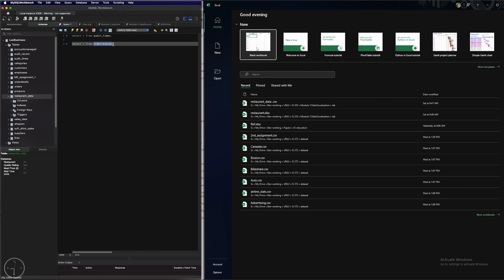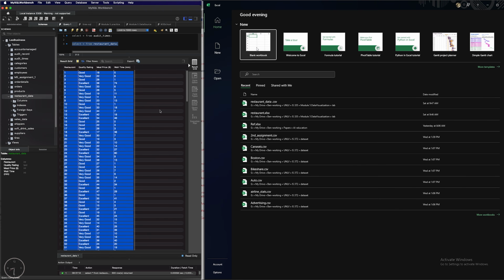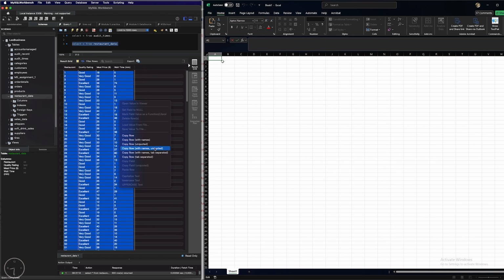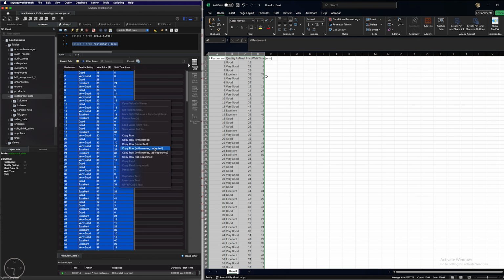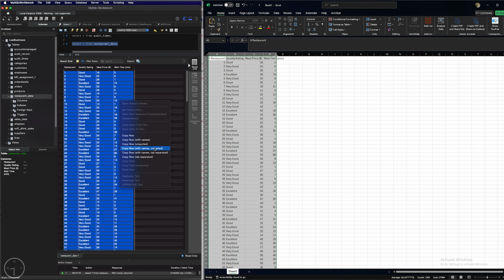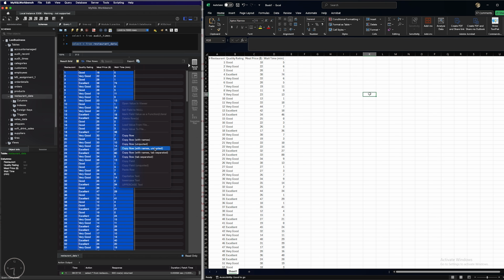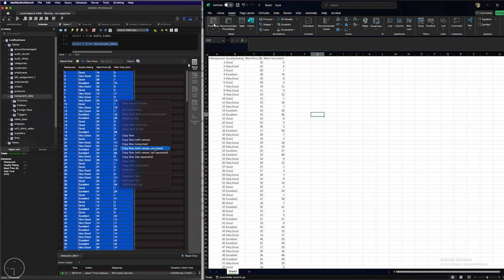Now let's see how to do this in Excel. In MySQL, we can select all from the restaurant data and then copy paste all the data into a new Excel file. And don't forget about the column names. After we copy paste the data into Excel, we click Insert on the ribbon and then click the PivotTable button in the Tables group.